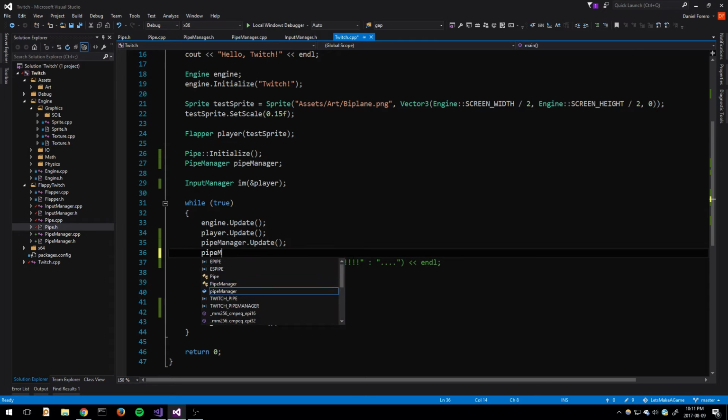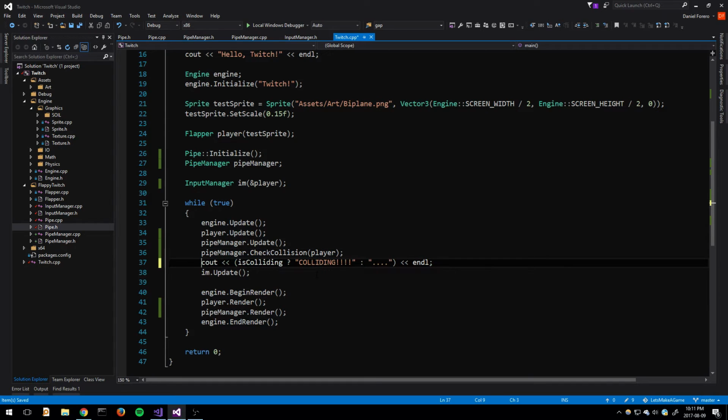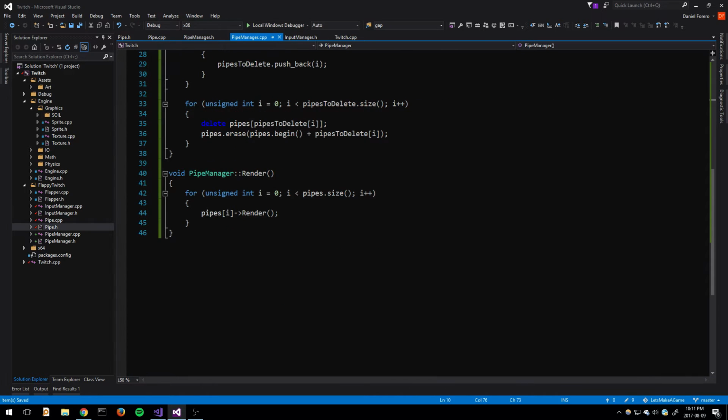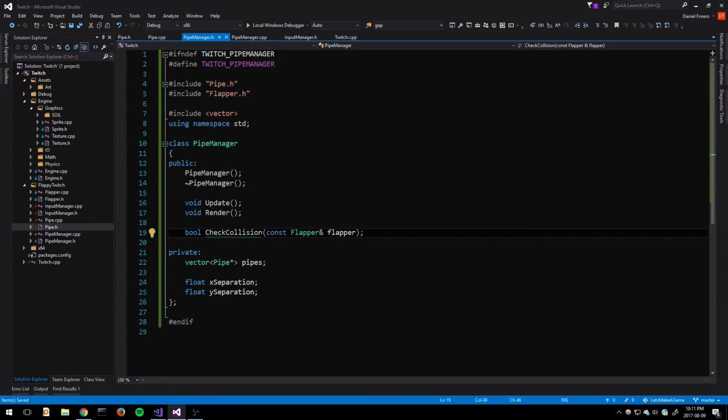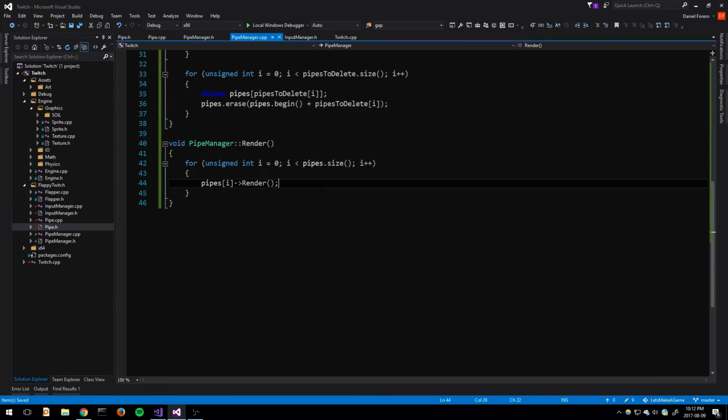And then we'll do pipe manager dot check collision and pass in just my player, and it'll go in as a const reference. And then I can say bool is colliding is equal to that, and then the rest of the code will stay the same. And here, our check collision is after a render.